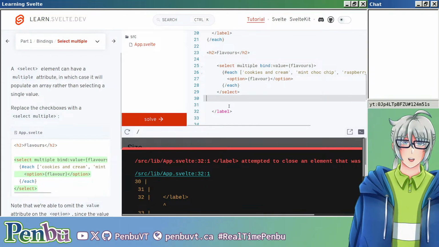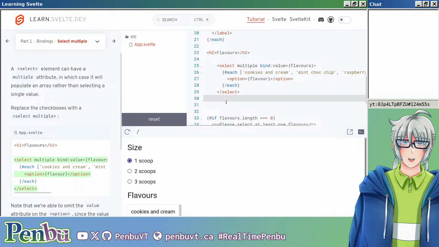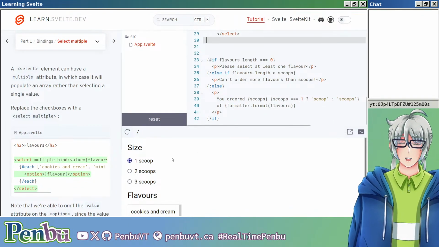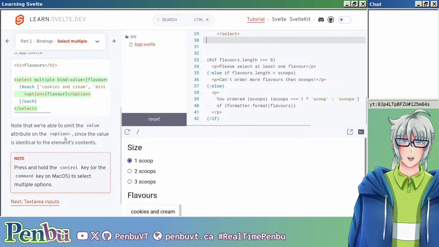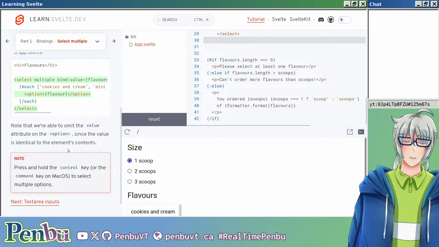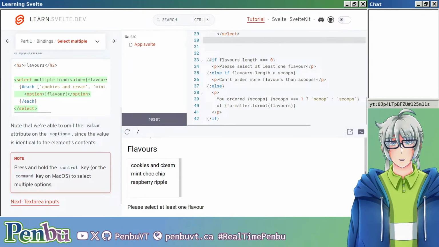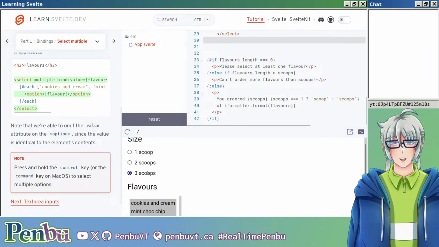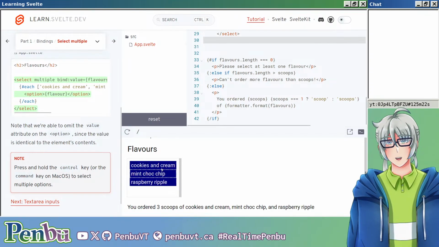I'm gonna get rid of all this empty space, get rid of this label. I guess this prevents us from writing bad HTML too, or malformed HTML. Note that we're able to omit the value attribute on the option since the value is identical to the element's contents. So we have cookies and cream, mint chocolate chip, raspberry ripple, and we can hold control to select more than one. And otherwise it's the same as before.